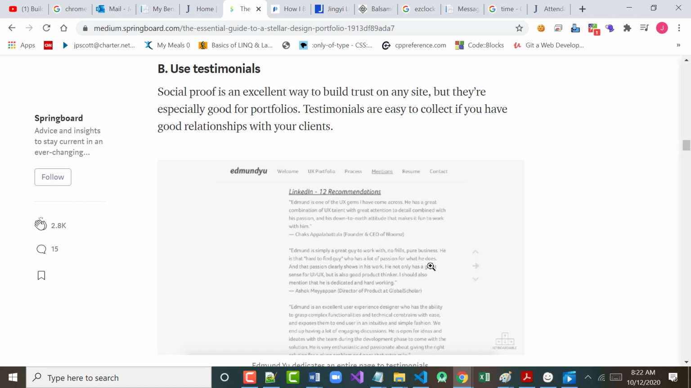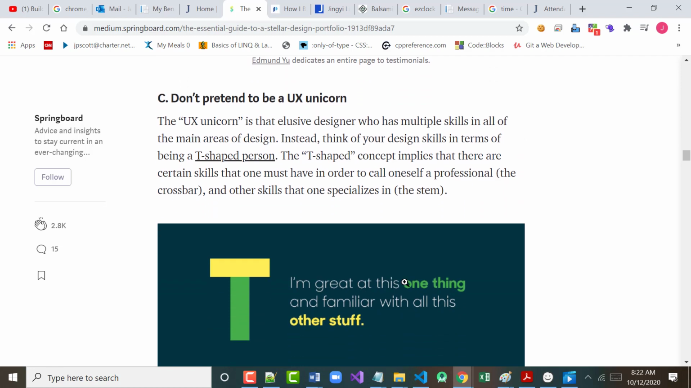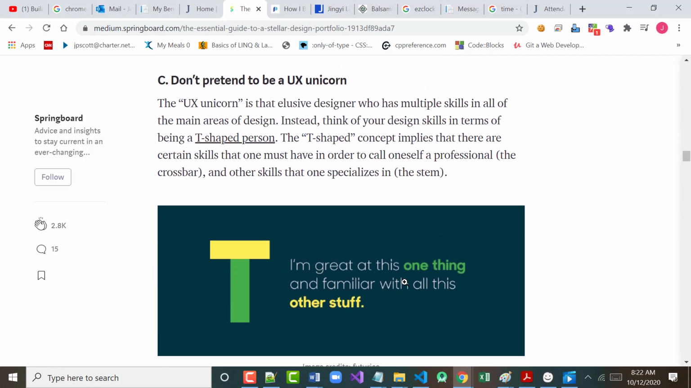Don't pretend to be a UX unicorn. What they're saying here is no one's great at everything. You might say, oh, well, you don't know me. No, I don't. But my guess is you're very good at a lot of things, but you're probably great at a few things. That's how most people are.